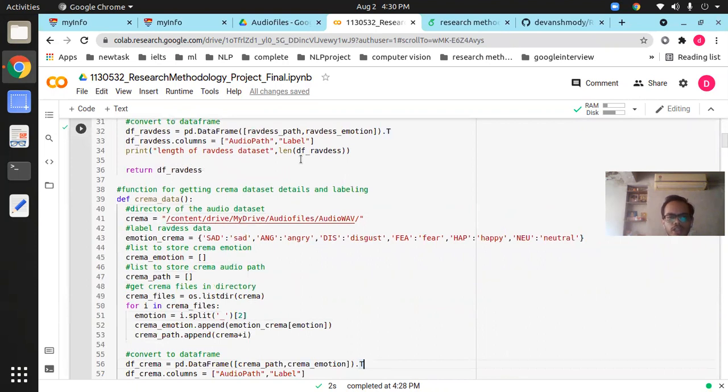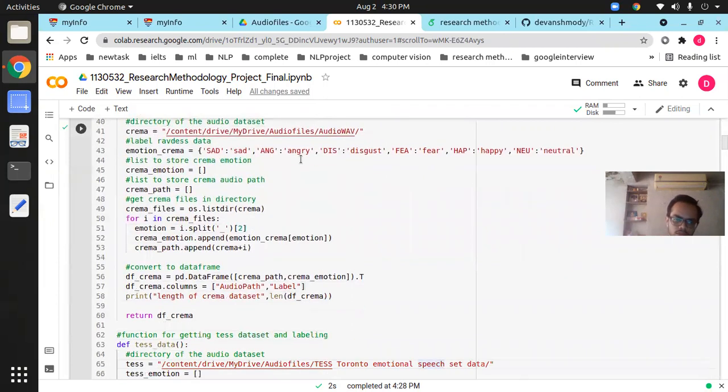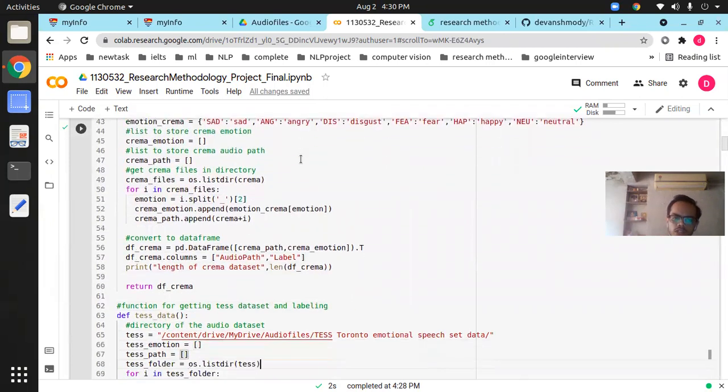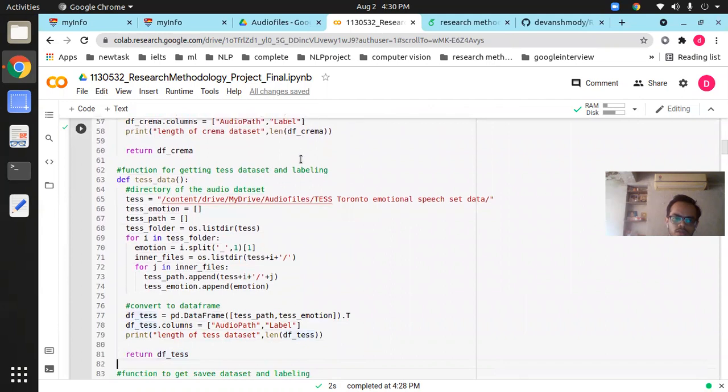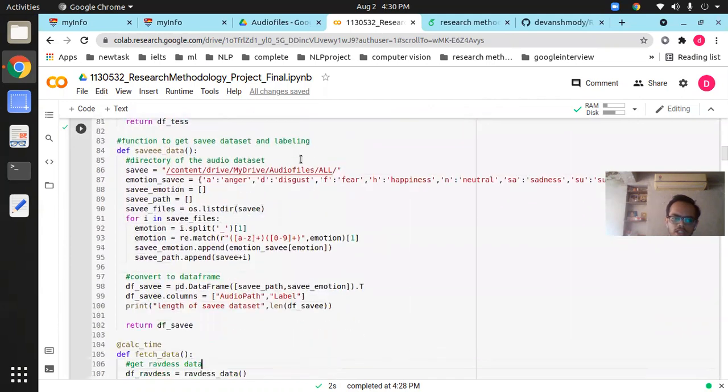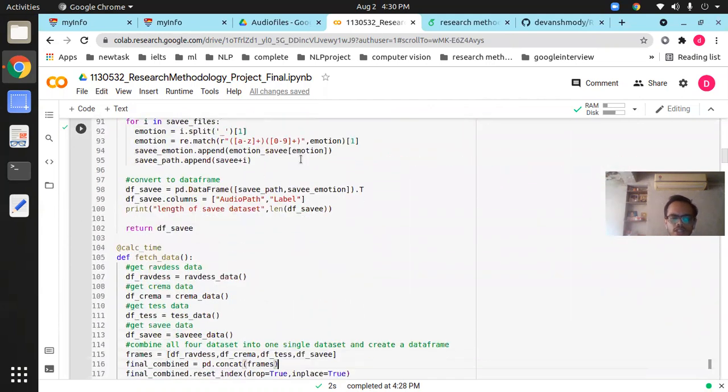The installation process mainly is about copying my code and making sure the paths are correct for every data set, CSV files, and model files. So the installation process in short involves changing paths and giving proper paths. Similarly for the TESS data set and the SAVEE data set.